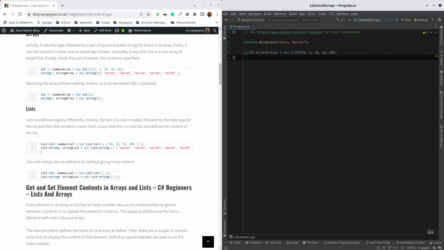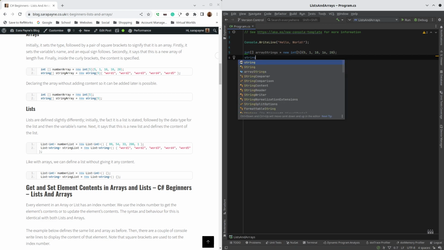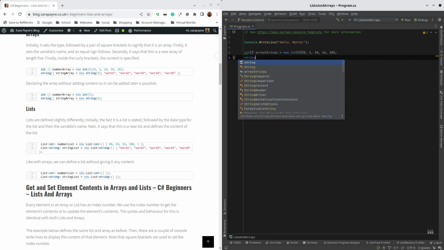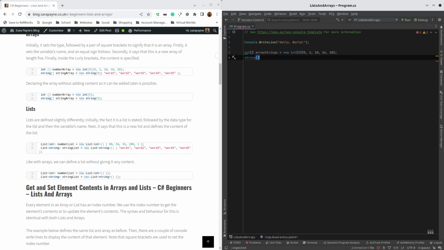We could do a similar thing with strings. String array, with square brackets. Sorry, my apologies. Some of you might have noticed a typing mistake here. That should be ints.